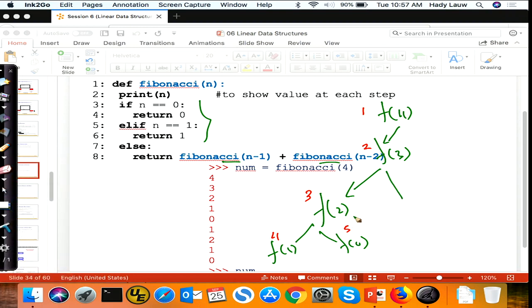Oh, sorry, F2 still has F1 and F0, correct? Yeah, F1 here. So F1 then is going to be number 6. Now, F2 and F1 done, it will go back to F3. F3 is going to go back to F4. Now F4 can now go on to the second branch, which is F2.